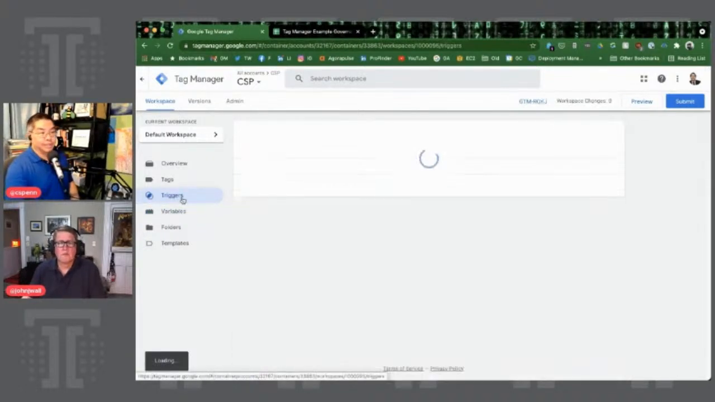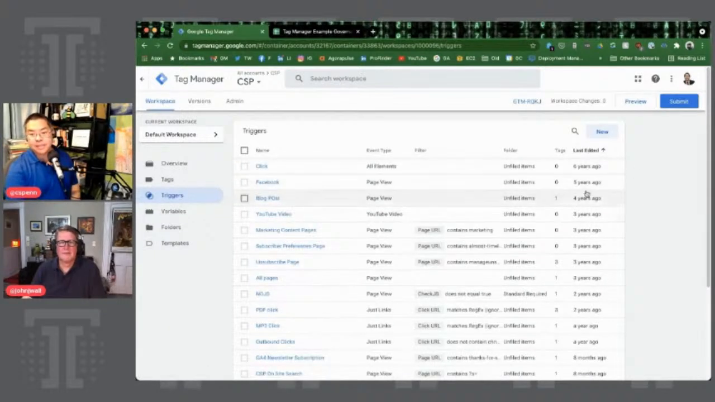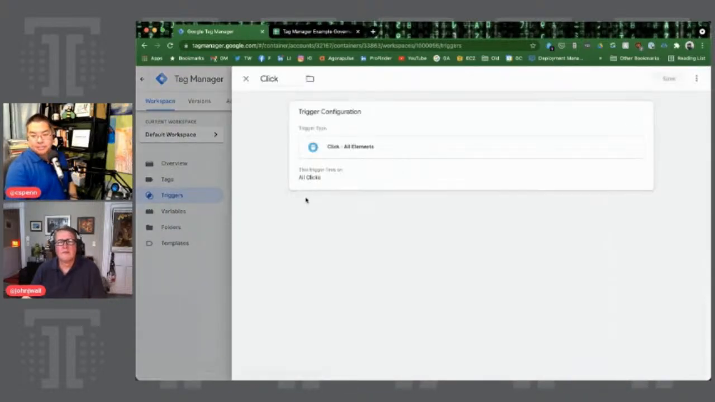So the next section is triggers. Triggers, of course, are when Tag Manager is listening for things and then raises its hand and says, hey, I detected that these conditions have been met, and letting you know. So again, I'm going to sort by last edited here. Here's some things, for example, tracking all clicks. This is 6 years old. I don't know why I tag off.